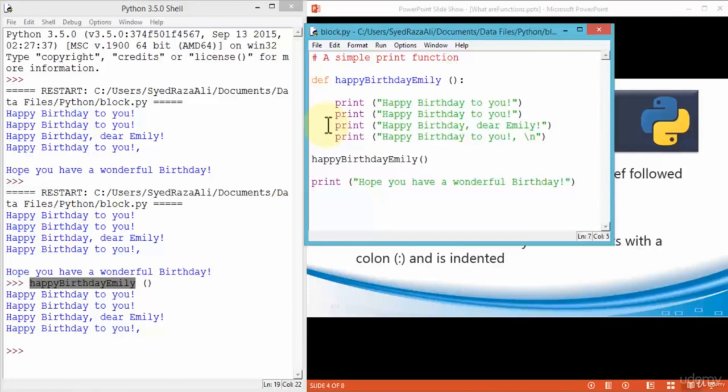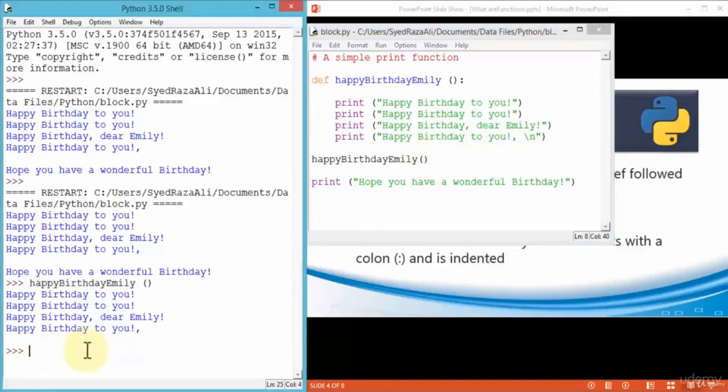Okay, so I hope this concept is clear at this point. We need to first make sure that we create a definition and give it a name. In this instance, we called it happy birthday Emily, set of parentheses, and of course, the rule says that we need to have a colon. And right after the colon, the code needs to be indented, just like right here. And then we call the function. Okay, so here's a simple concept. Within your shell, if you call the same function, it will run the set of code that is within this block.